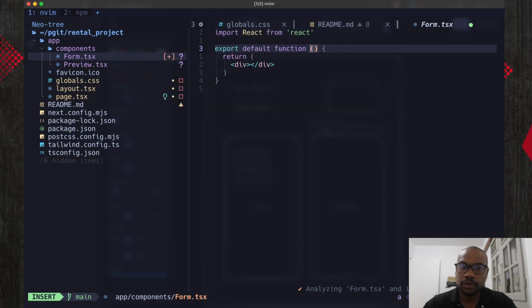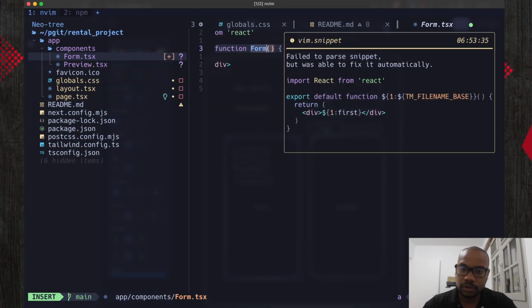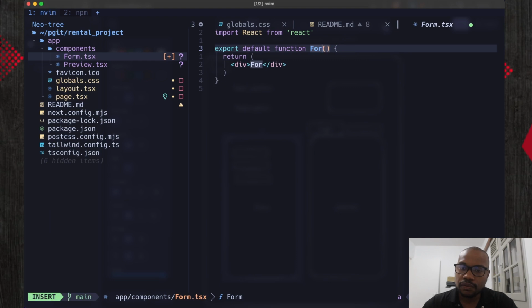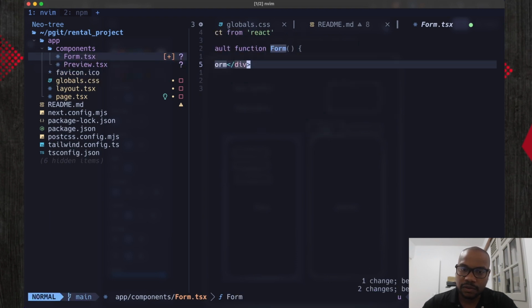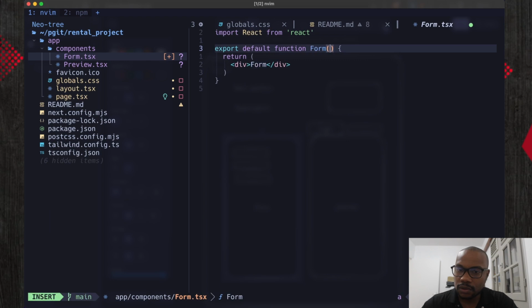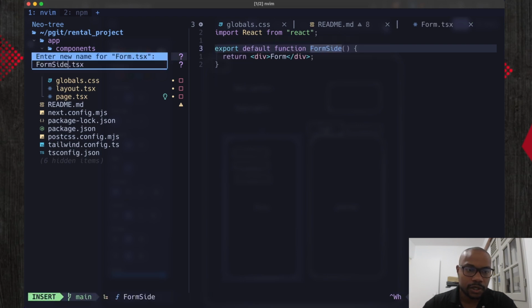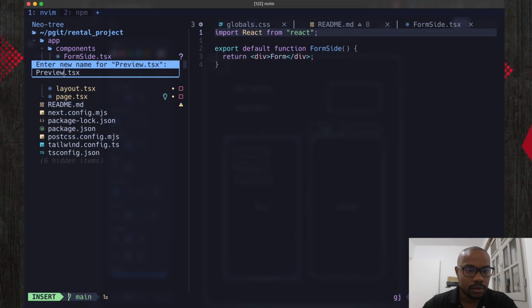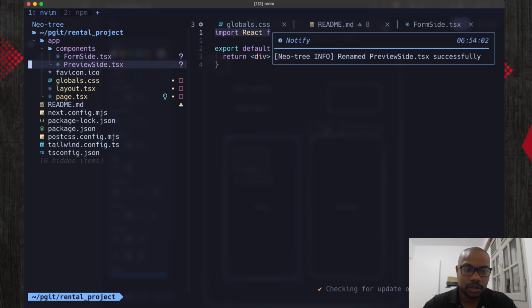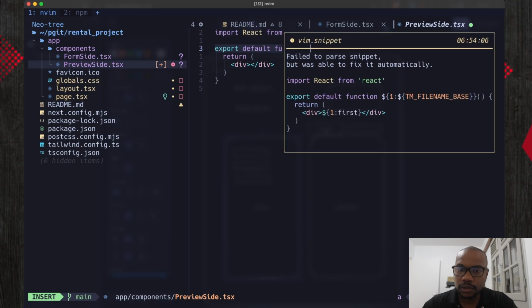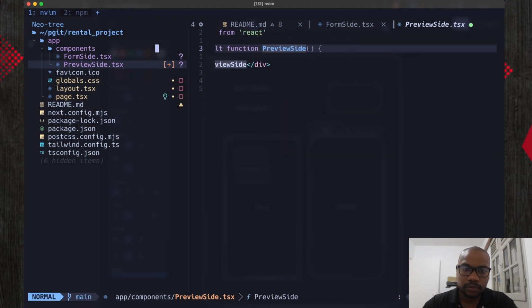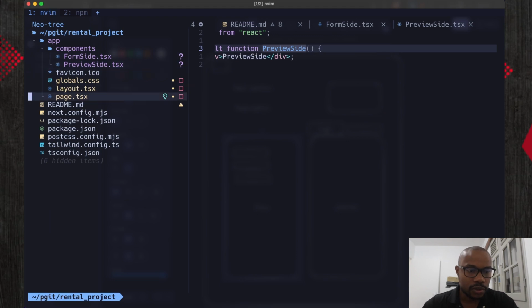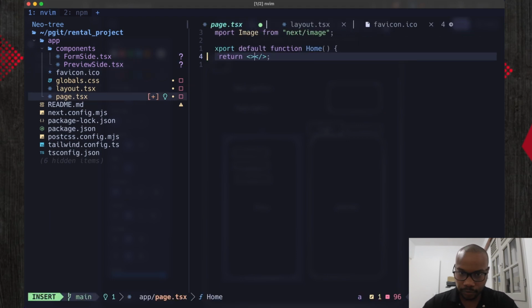Okay, form, this is a React component, form. I will not just use form because this is kind of reserved for certain libraries. So I'm going to do, let's say, form side and preview side. Rename preview side, edit this, LFC preview side. So these are my two components and I'm going to put this into my page like so.